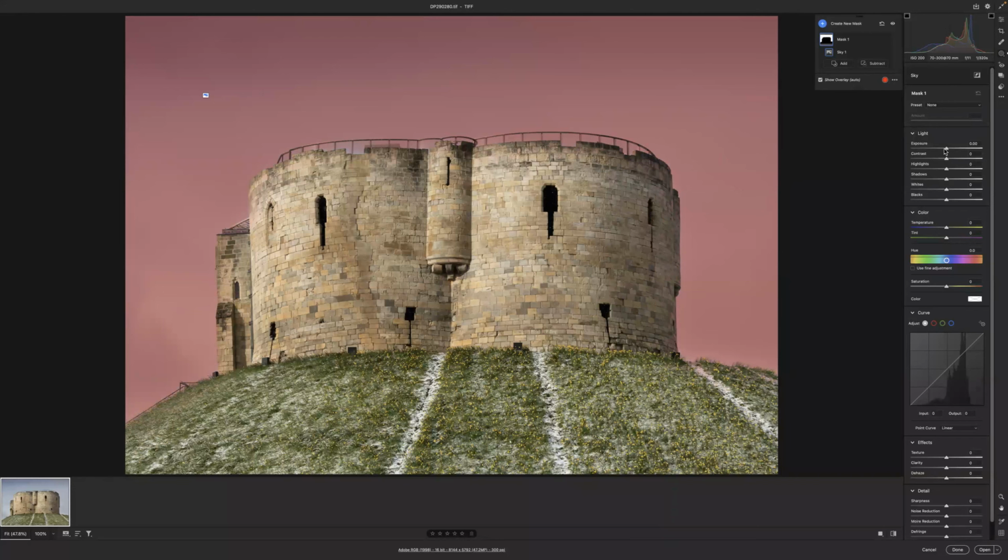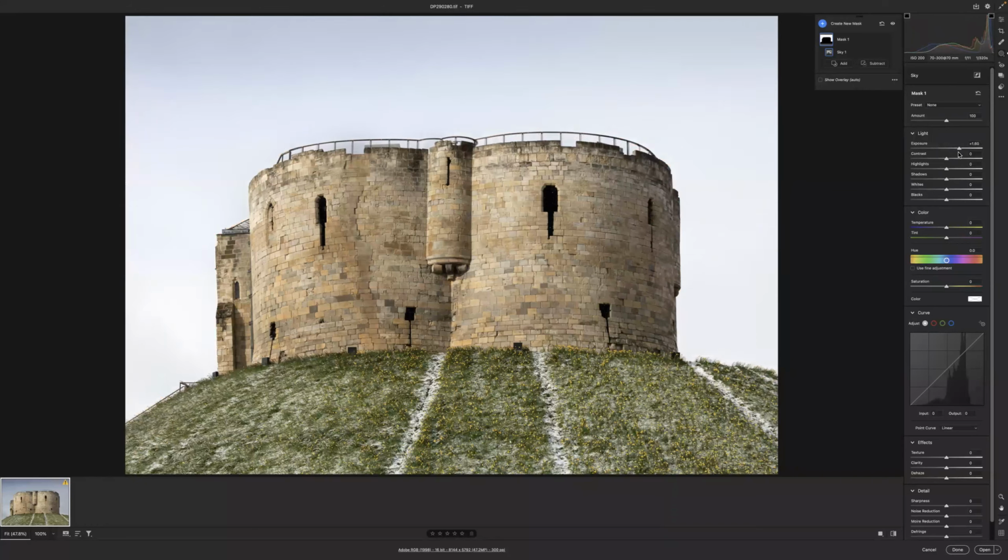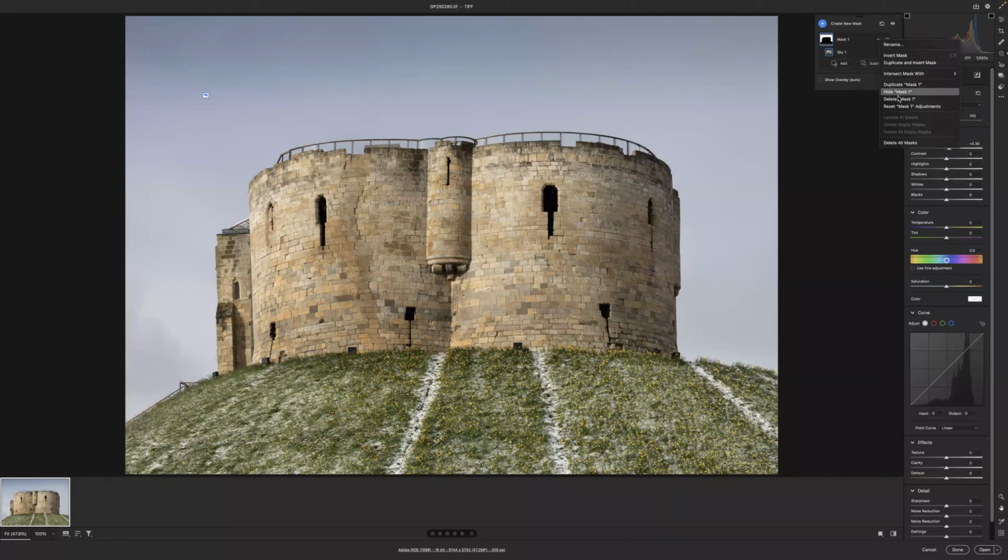So we can either darken down the whole sky or go the other way, or we can, within that sky selection, choose in here, intersect with a linear gradient.